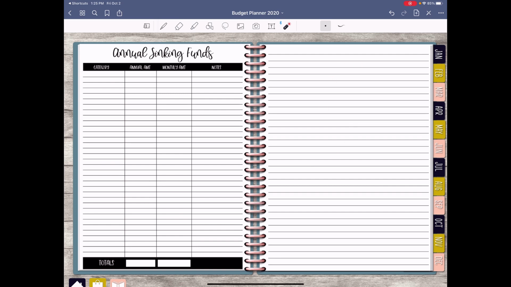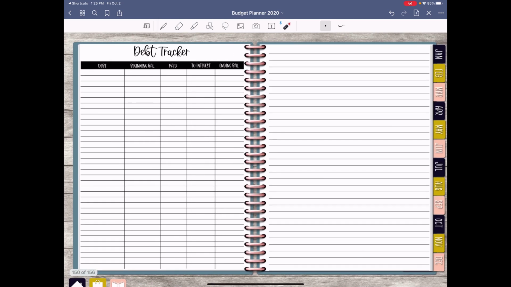And then again, notes pages. I decided to put notes pages for everything, as I'm really going into figuring out what I like, what I don't like, how I can really use the page, any adjustments I can make. And I just want to note them on the notes pages. So the debt tracker, I feel like this is self-explanatory. The debt, beginning balance, paid to interest, and the ending balance. And then probably over here, if anything, I would note any extra payments I'm able to make.